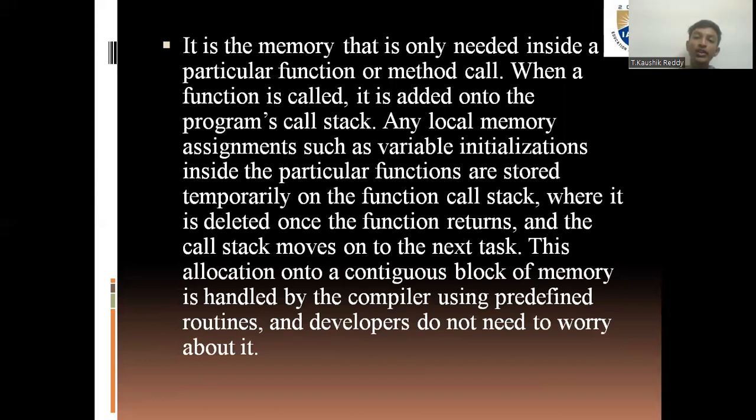It is memory that is only needed inside a particular function or method call. When a function is called, it is added onto the program's call stack. Any local memory assignments, such as variable initializations inside the particular function, are stored temporarily on the function call stack, where they are deleted once the function returns and the call stack moves on to the next task. This allocation onto a contiguous block of memory is handled by the compiler using predefined routines, and developers do not need to worry about it.